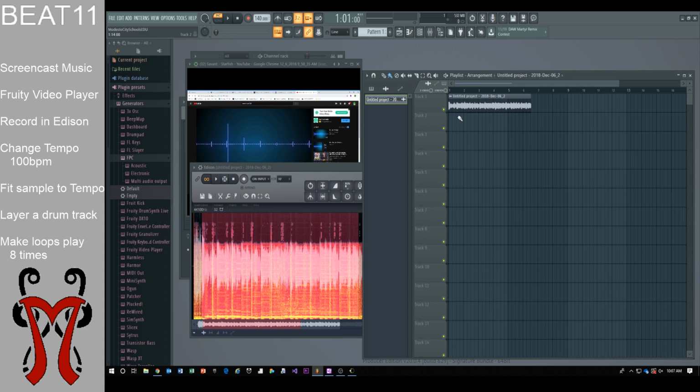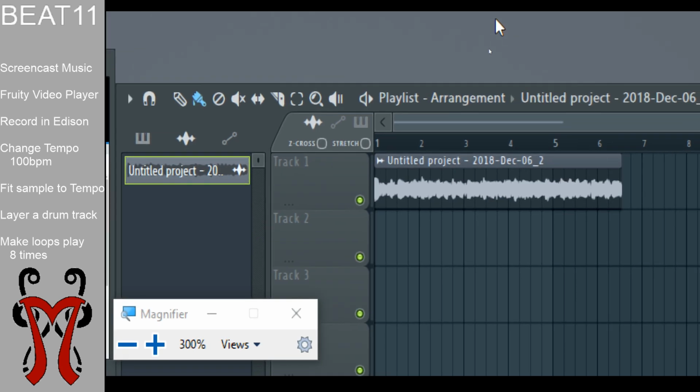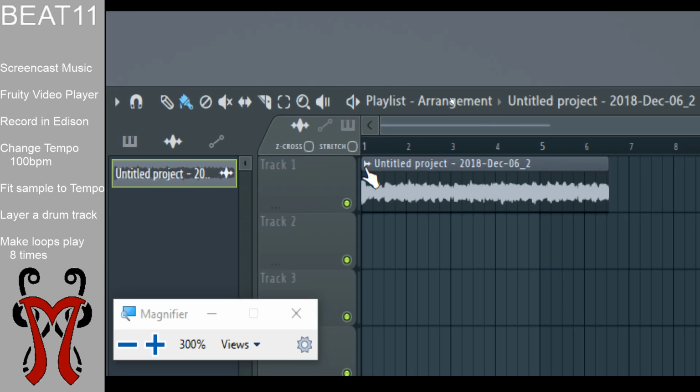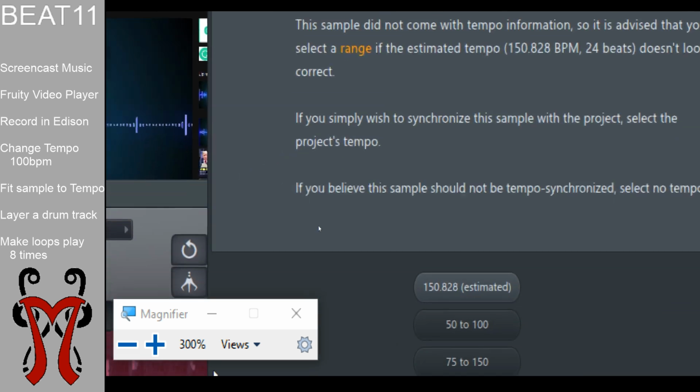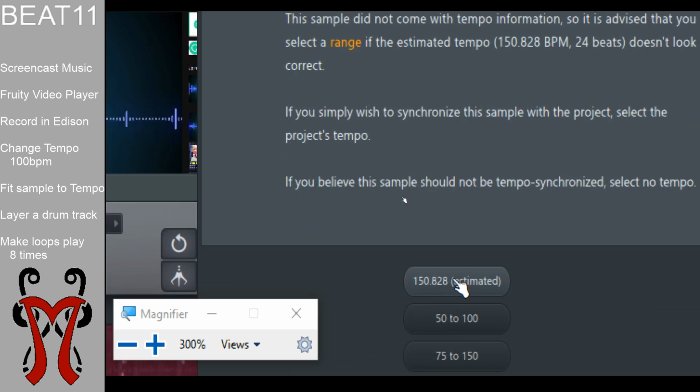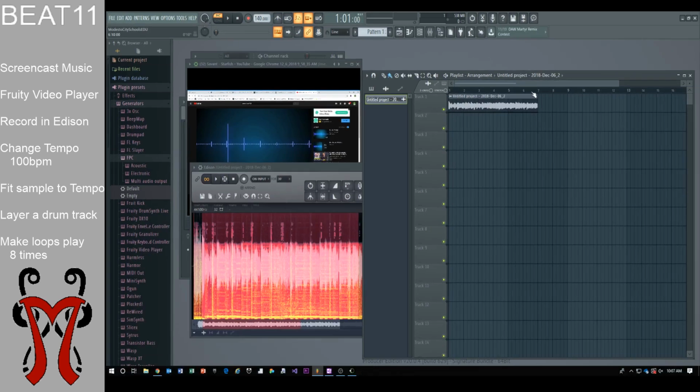So now I've got my sample here in my project. What we're going to do is the same thing that we did with our last project, which is to fit this to a tempo. So I'm going to click on the top left of this sample, and click on Fit to Tempo, and I'm just going to choose the estimated tempo synchronization here, and now it's going to fit it to whatever tempo I put here.